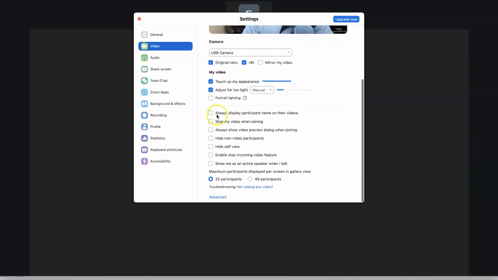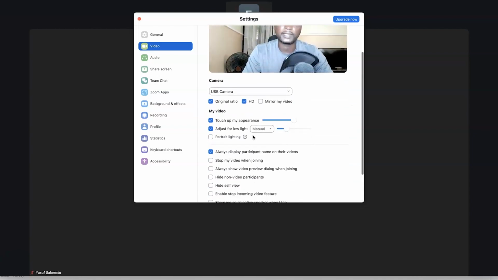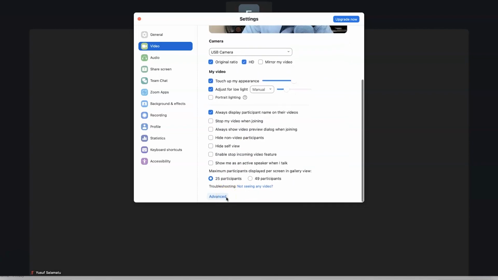Always display participants' names on their videos. You can enable this and you'll be able to see that particular participant's name through the tutorial. So you have stop my video when joining. You can enable these and a bunch of other controls that you can select.